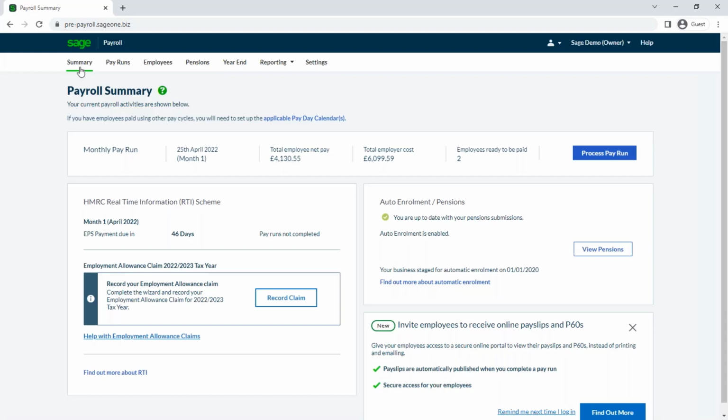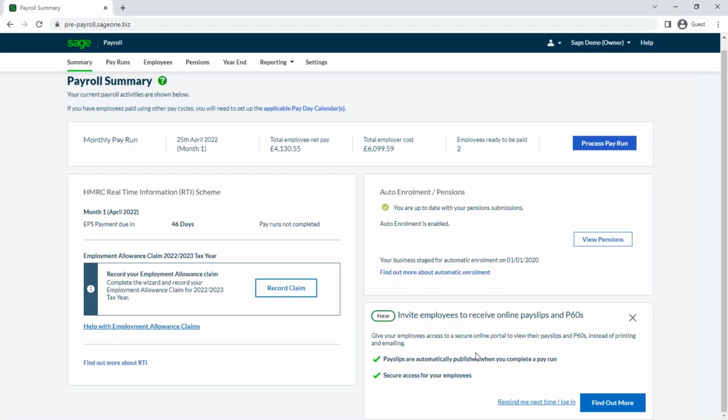So the first thing you'll see is a payroll summary, and this is the view once you've completed the setup screen. It shows you what your next pay runs are. In my case, it'll be my month 1 pay run on the 25th of April. The status of your recent RTI submissions or anything that's coming up in the next few days. You've got auto enrolment and pension status. And then there's a little pop-up down here with more information about the online payslips and P60s feature that you can use to give your employees access to their documents that way.